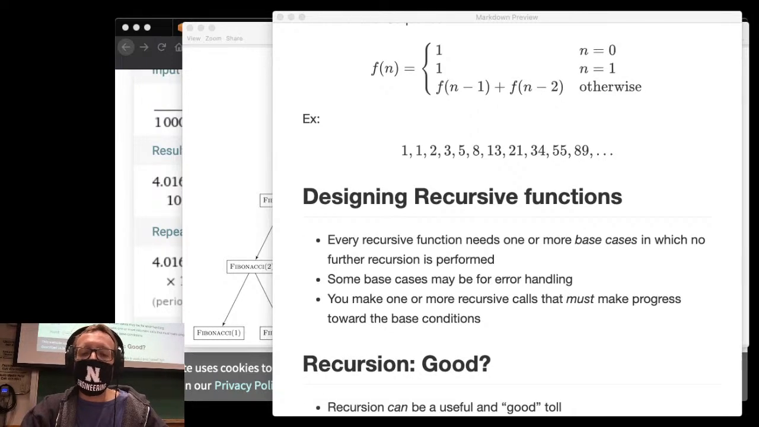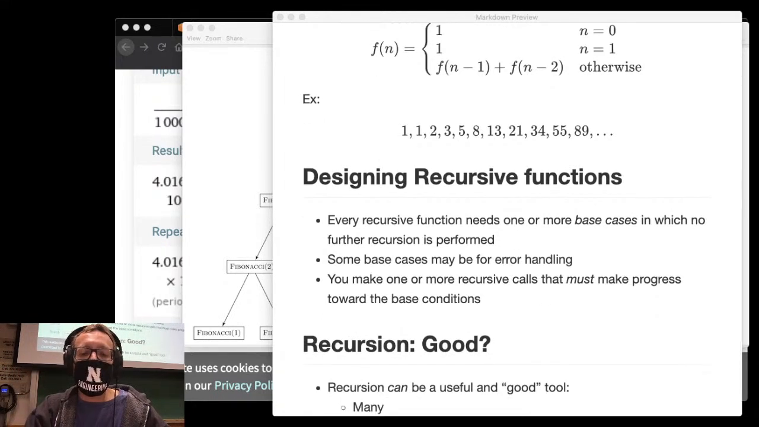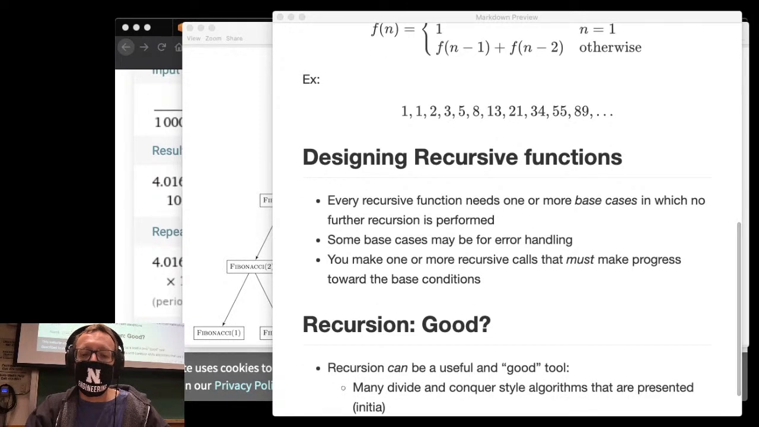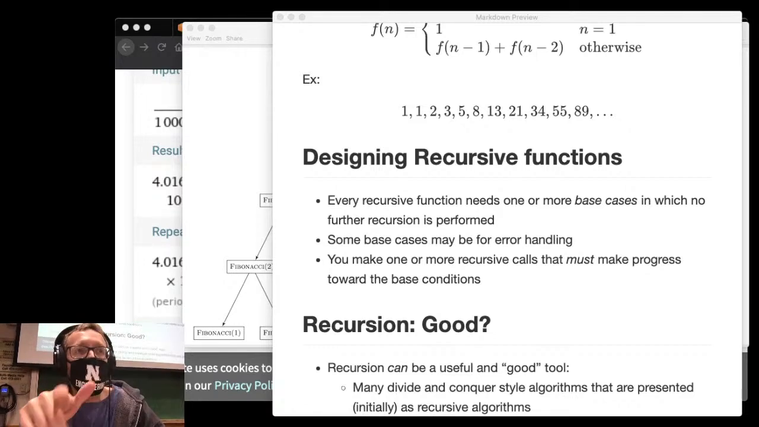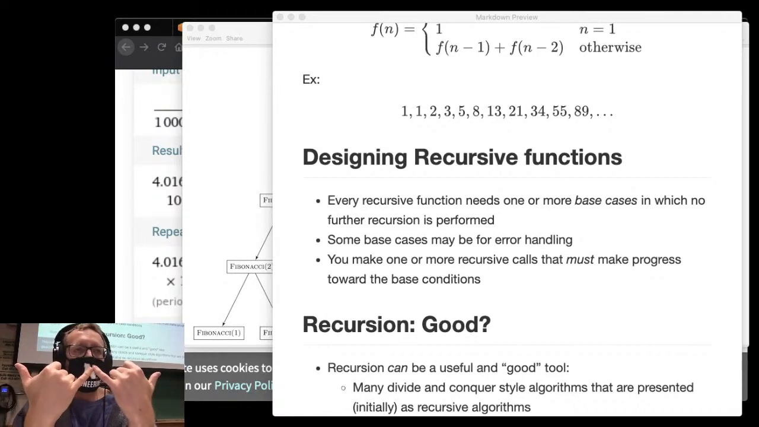You can think of problems in terms of coming up with a recursive solution, right? So there are many divide and conquer style algorithms that are presented initially as recursive algorithms. But guess what? At the end of the day, for example, we're going to look at quick sort and merge sort. A lot of sorting algorithms use recursion by dividing a list. Say, for example, merge sort.